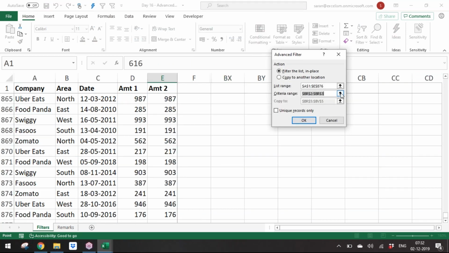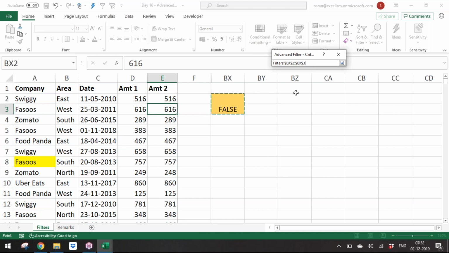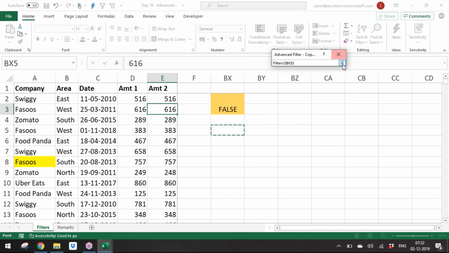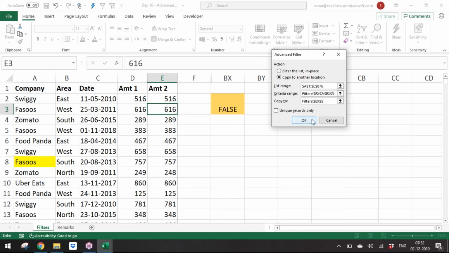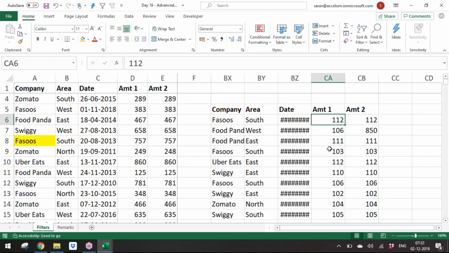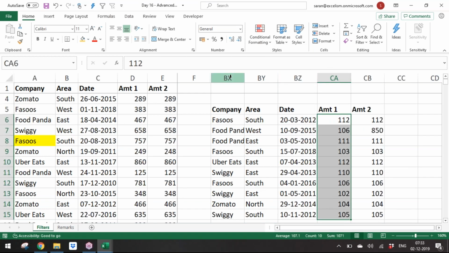Now let's go to criteria range. Now select this. Now let me copy to another location. I want to keep it here. Now once I click OK, I'll get the bottom 10 values. Simple. See, these all are the smallest out of the entire crowd. These are 10 values. This is the way our advanced filter works.